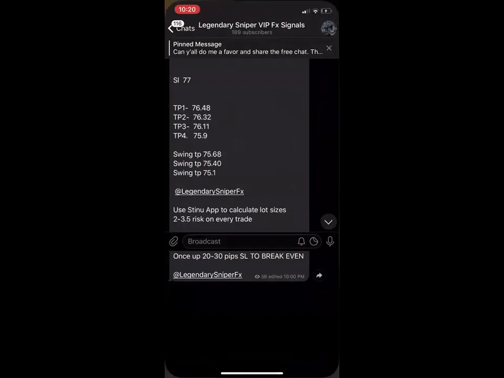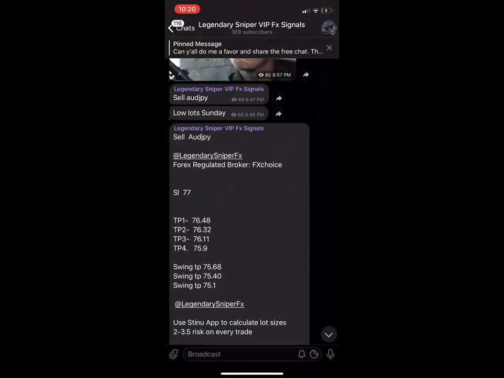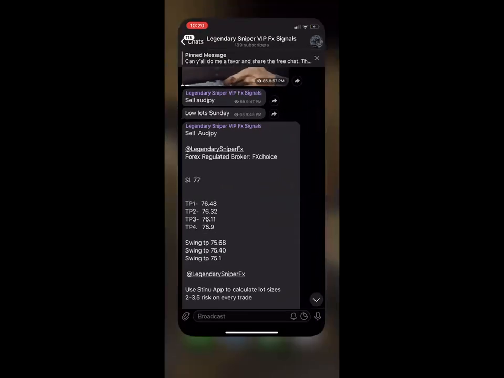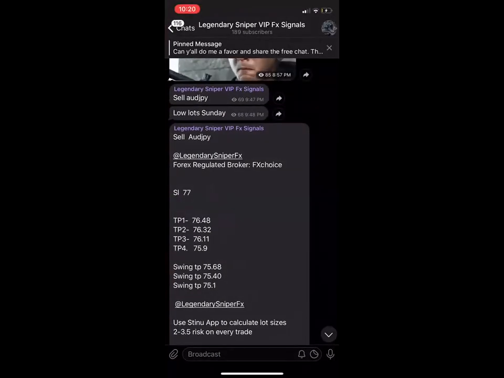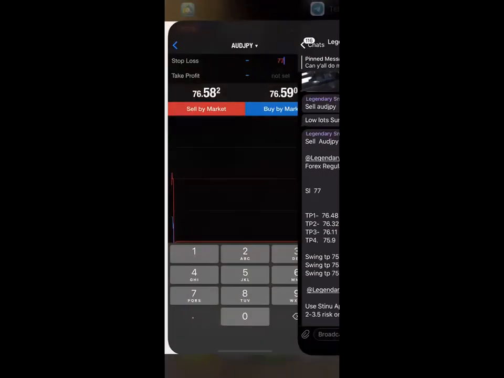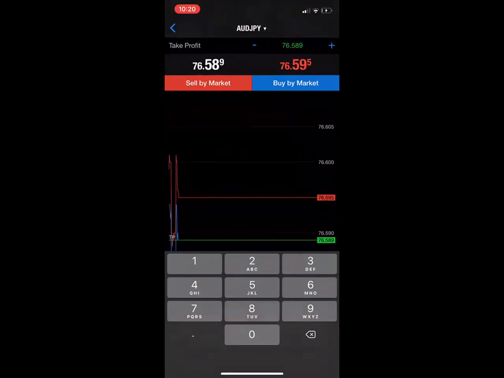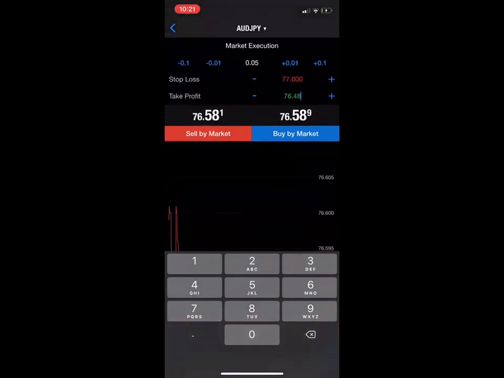You're going to do TP1 first. If you're just a beginner, that's when you just take TP1 and TP2. If you're advanced and you know what you're doing and you want to swing, then that's when you'll take swing TPs. But right now, in the beginning stages, you should just take TP1 and TP2 and call it a day. So you're going to go back, you look at TP1, 76.48, just copying and pasting, 76.48. The hardest part about this, we're going to have to figure out the lot size.